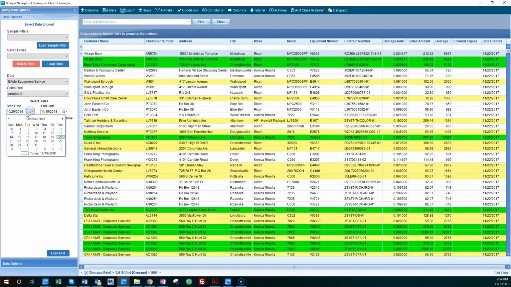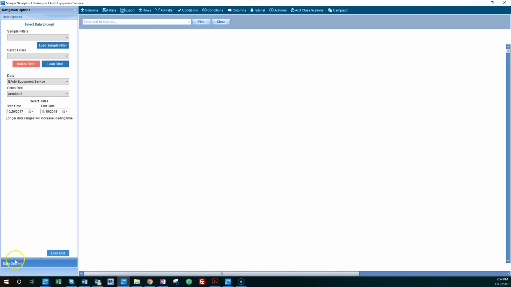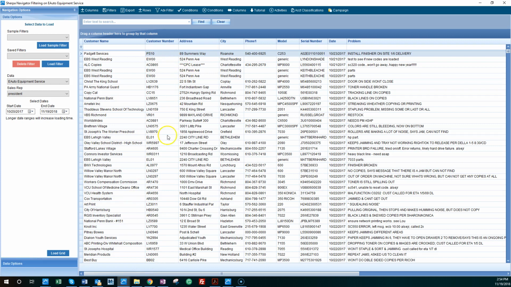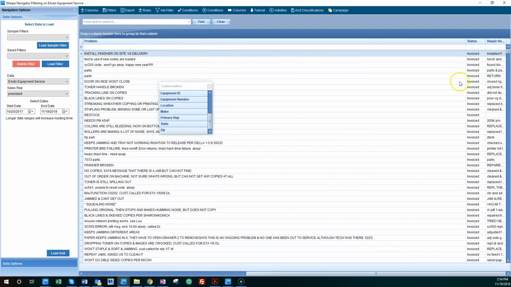Okay, so I still need to change my date range here. Go back just a bit, and we'll go ahead and load grid. Okay, so these are all of the customers that we have within our database that have e-auto equipment service. Okay, so we can add columns again. We can add, let's see, how about we choose repair remarks. That way we can see what the technician said that went out and serviced it. And how about the status? Okay, so we may have to scroll over here to get that information, but the status is they're invoiced, and this is what the repair technician put in place for notes.